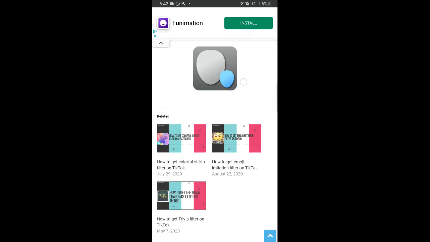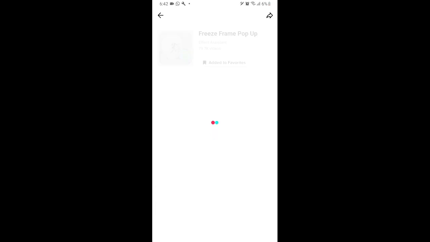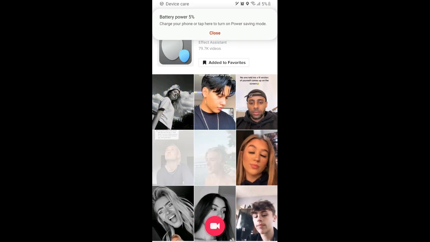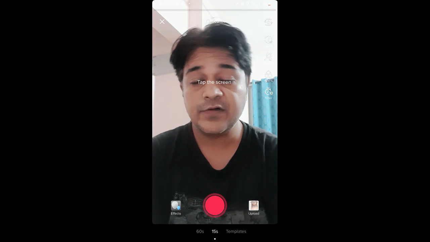Here in this website you will see the filter icon. Just tap on the filter, then you will be directed to the effect page again and from here you can tap on the record button and you can access the filter from there.